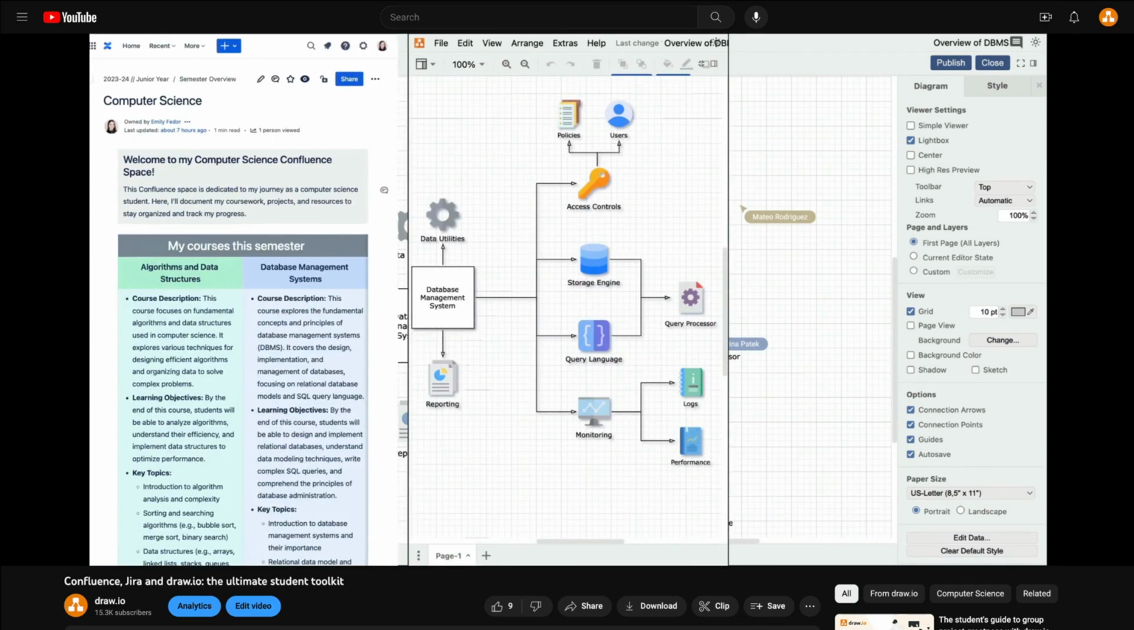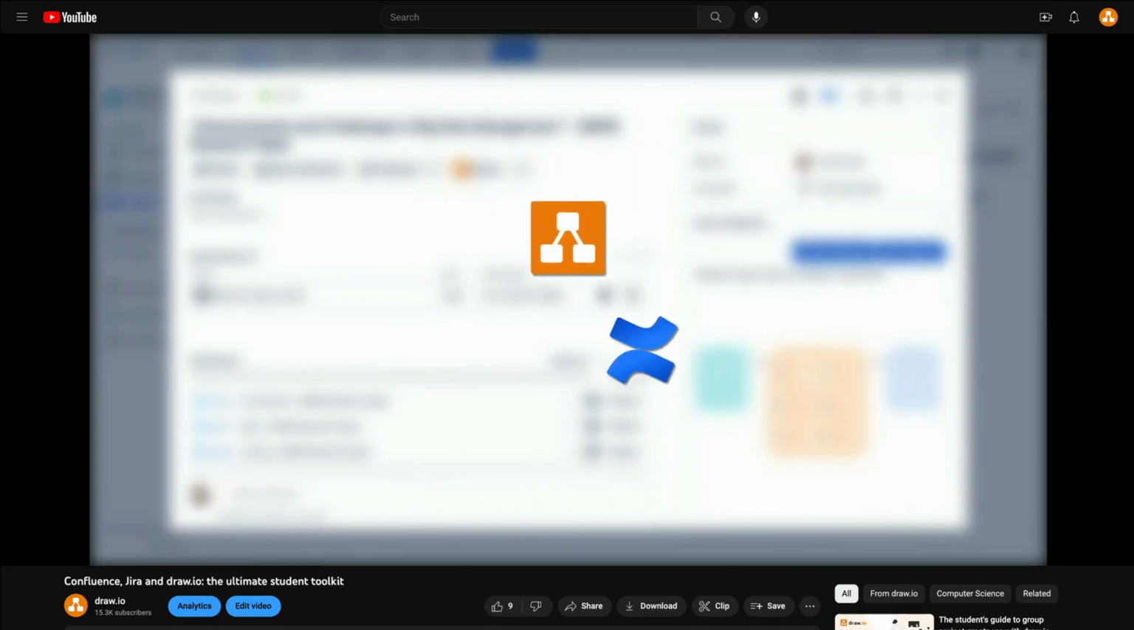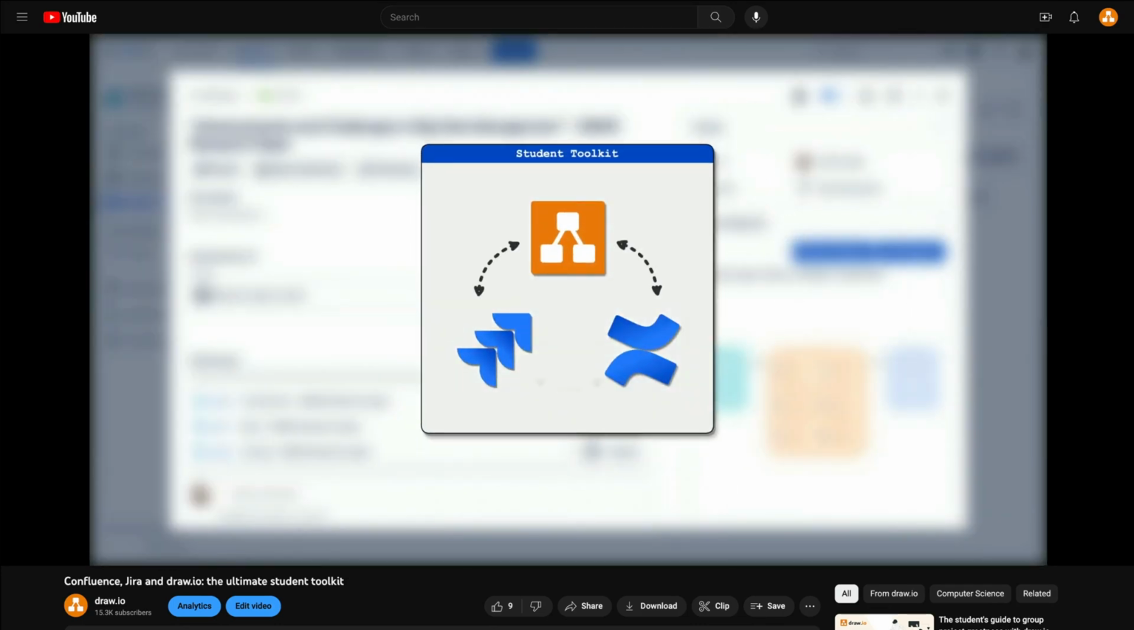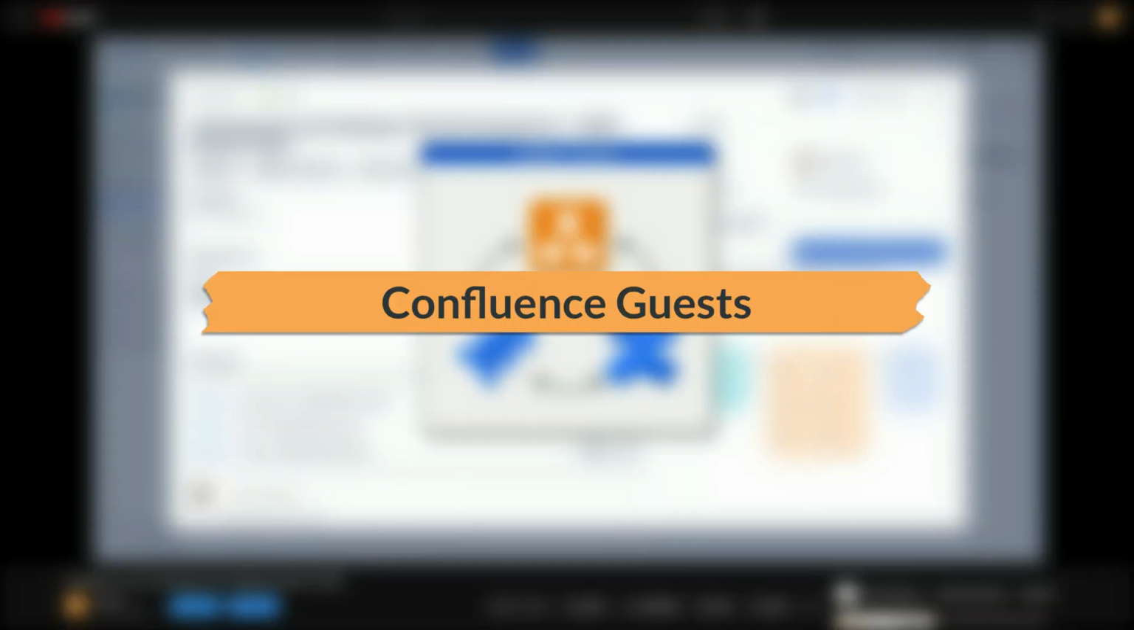Have you ever faced the hassle of collaborating with external colleagues? You know, strict security policies, safeguarding company secrets, and all that jazz? Well, Draw.io's seamless integrations with Atlassian apps has helped you overcome challenges like these in the past. And now, Atlassian introduces Confluence Guests, saving you even more time.